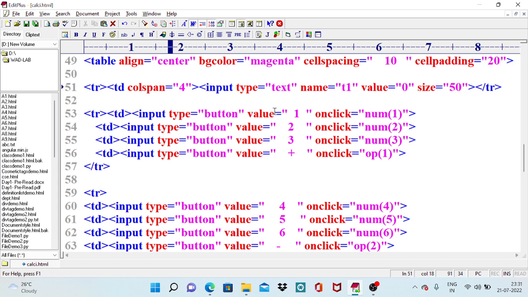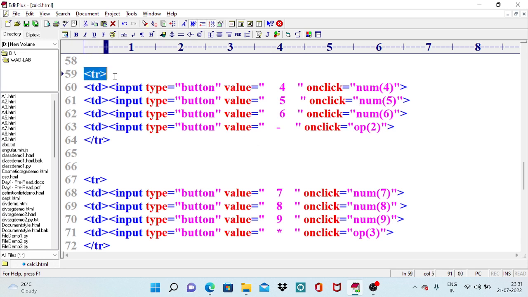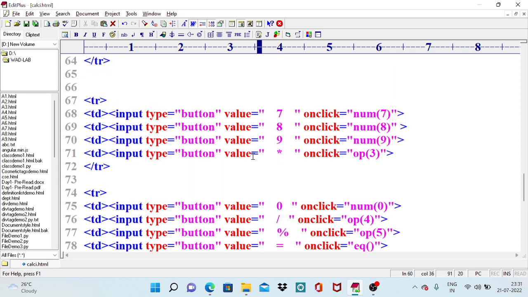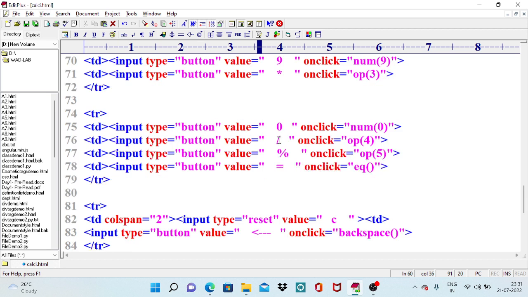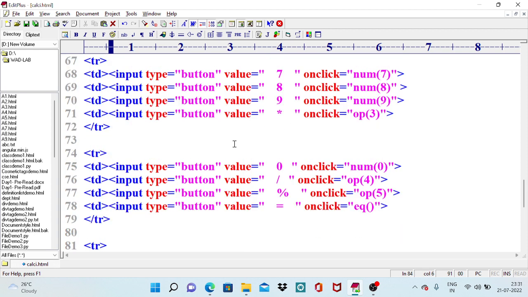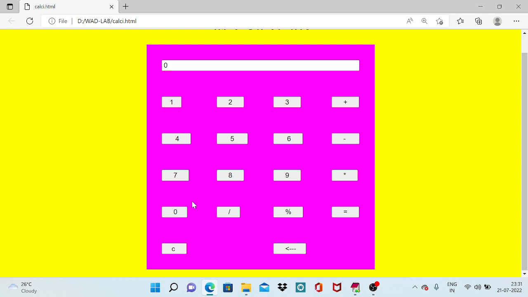And after that, in the second row we place the digits 1, 2, 3 and plus. In the next row, we placed the digits 4, 5, 6 and minus. In the next row, the digits 7, 8, 9 and multiplication. In the next row, 0, division, modulus, equal. In the last row, reset and backspace buttons. So this is how we are going to design a simple basic calculator. The role of the table tag here is to design the calculator with 6 rows and 4 columns, which looks like a 6 by 4 size.